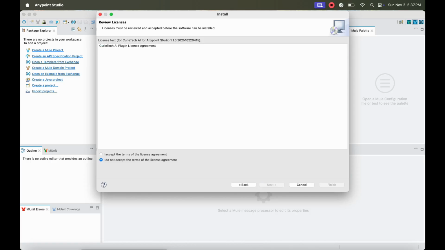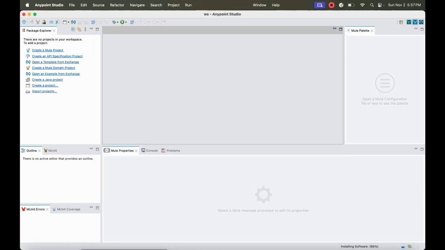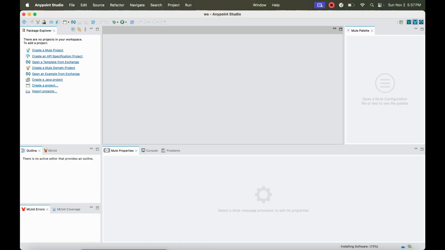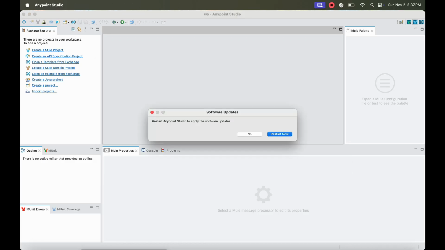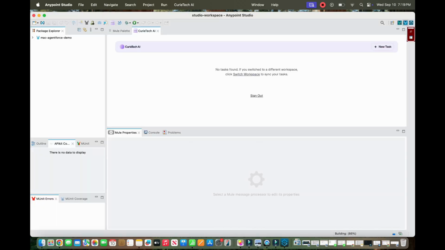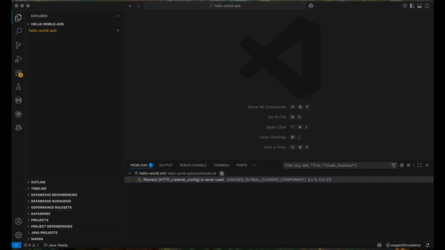Accept the license agreement. And when prompted, trust the listed sites. Once the download is complete, restart Anypoint Studio. Since I currently don't have any active tasks to proceed with, only one task can be selected at a time.